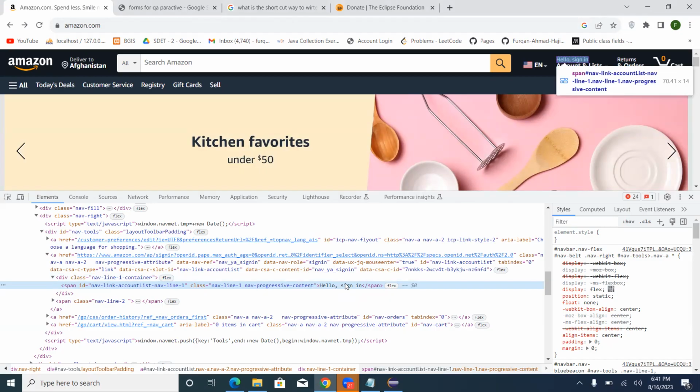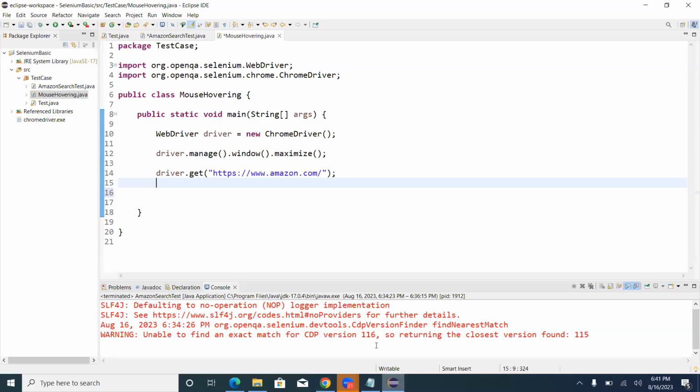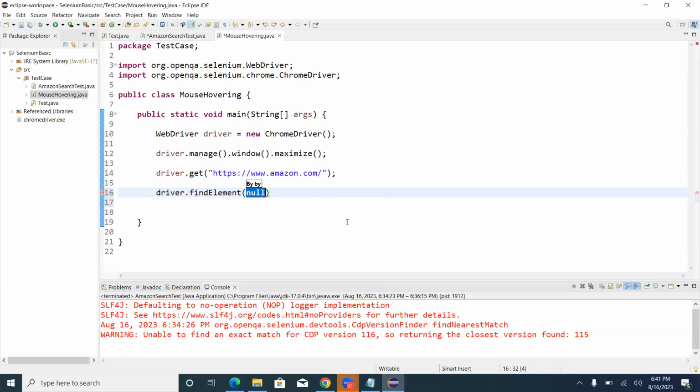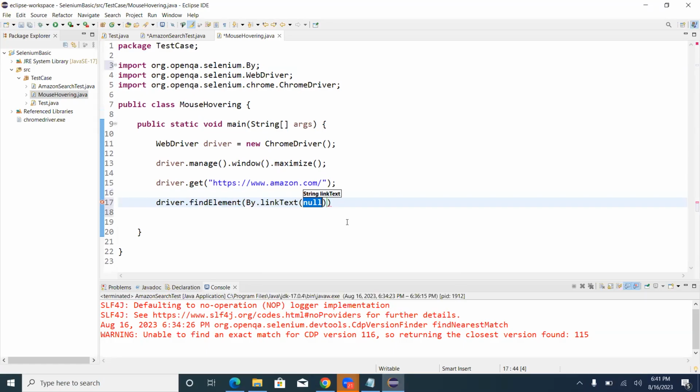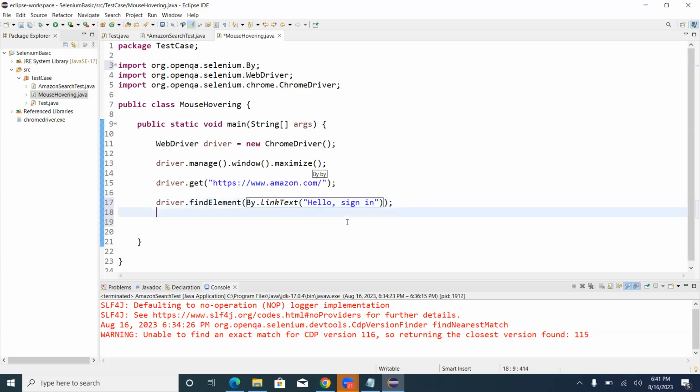So we need to copy the name of that. For copying the name, double click on that, Control C, come to your Eclipse. Now, you know how to access that: driver.findElement by link text. Now pass the name till this point. Just don't perform any action, put a semicolon till this point. You did your task very well.